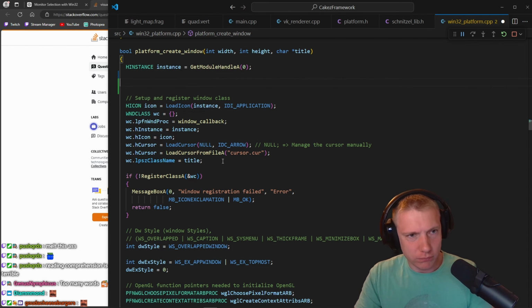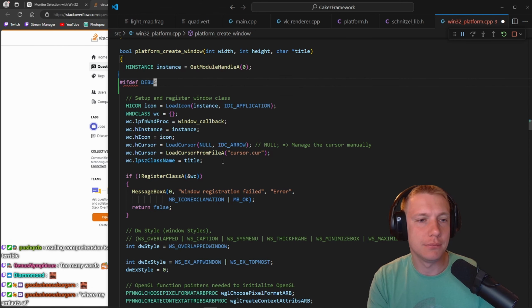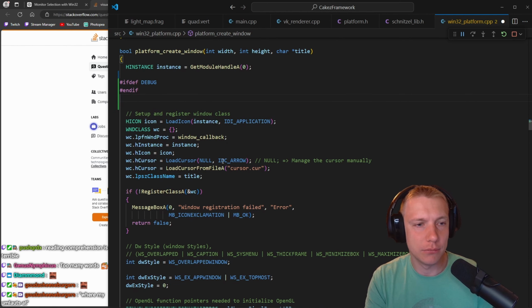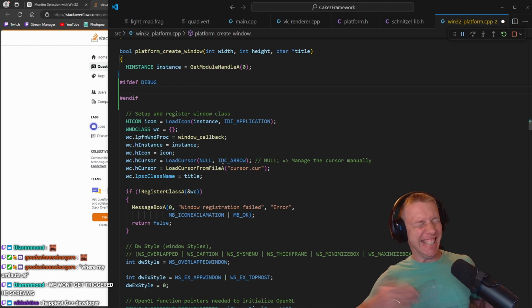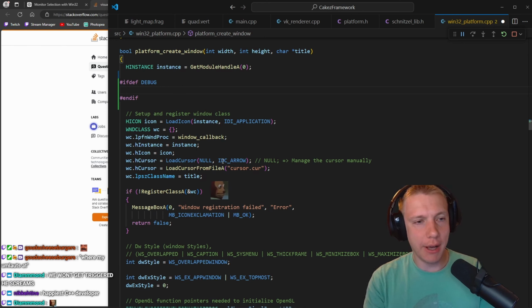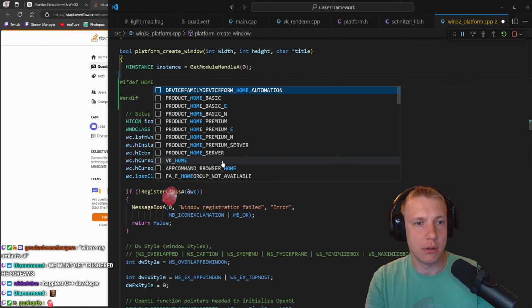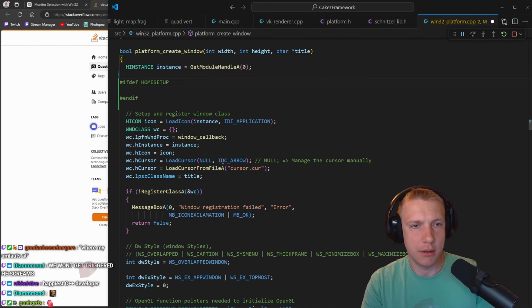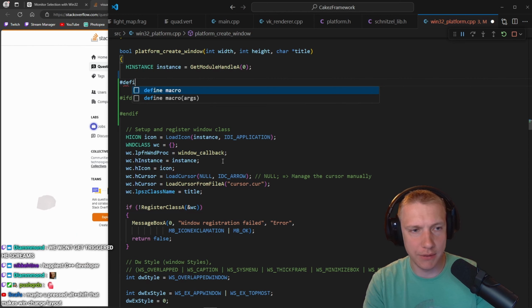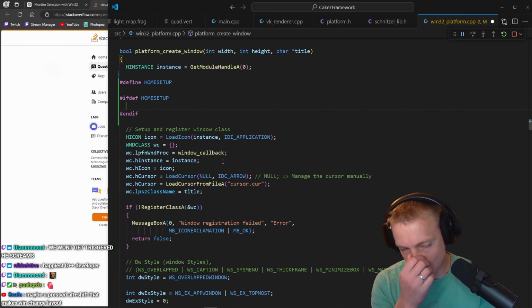Okay, relax! No, define, if def, debug, and if. So, only in debug mode do I want to choose it on the second monitor, because that's for me! Alright, or it could even be if def, Cakez, or let's say home setup. Right, if... quickly define home setup here. Just so I can write fucking code.